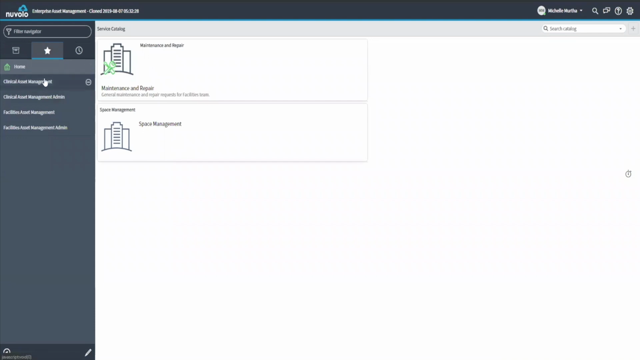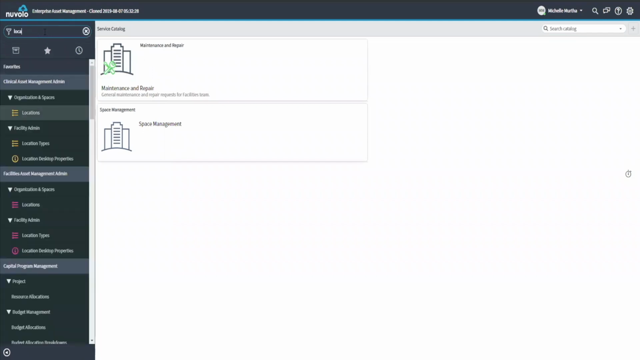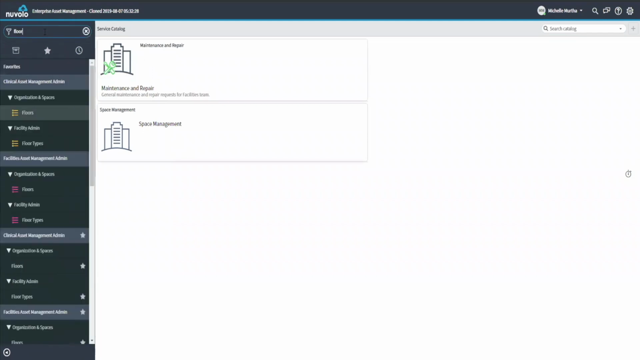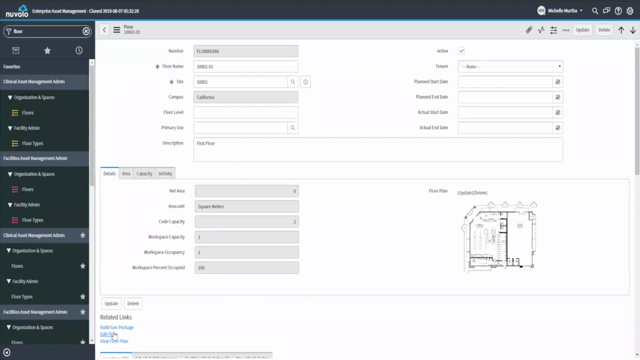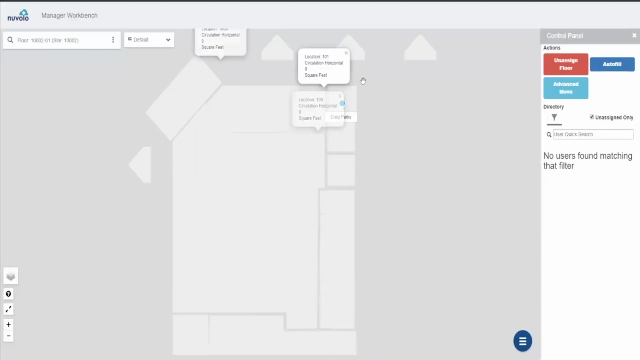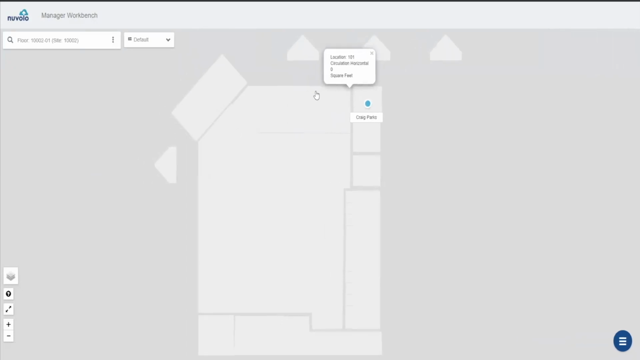We're going to start by looking at a floor map. So what I'm going to do is type in floors. We're going to pull up a floor. You can see we've got a couple of maps loaded into this environment. We're specifically going to pick this one, and if I say view floor plan, on here, this doesn't look very interesting.